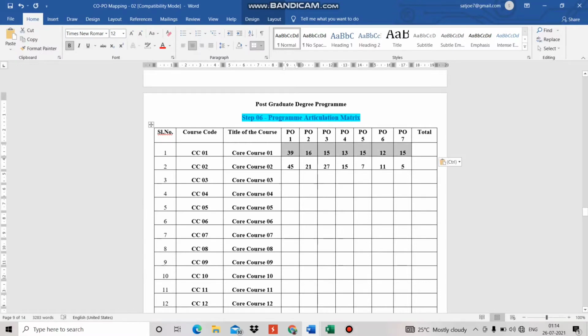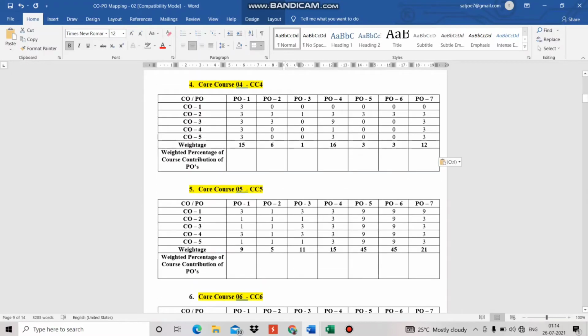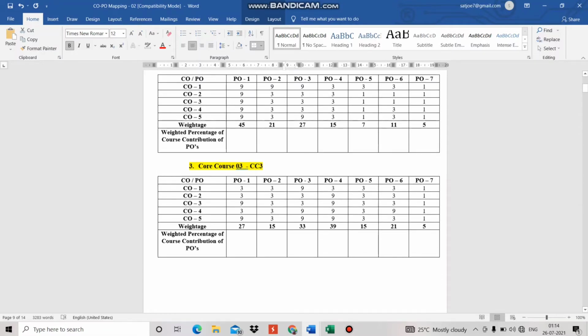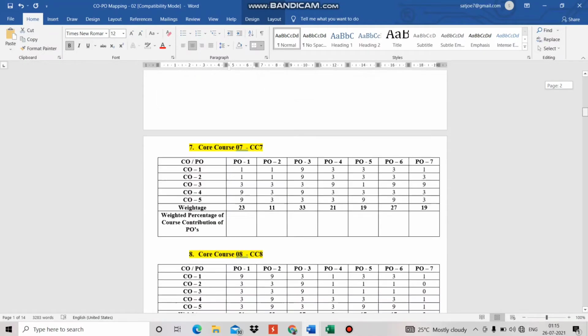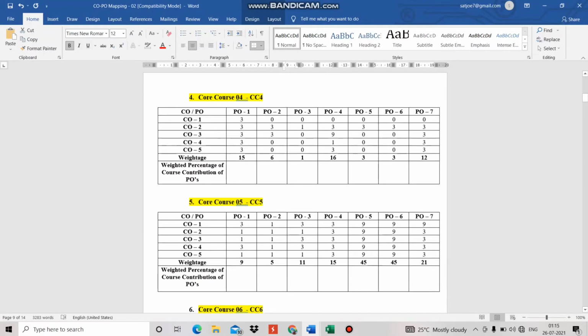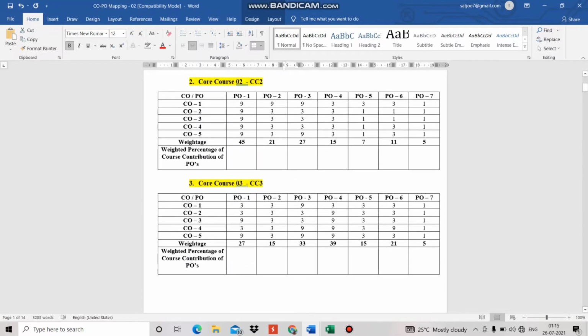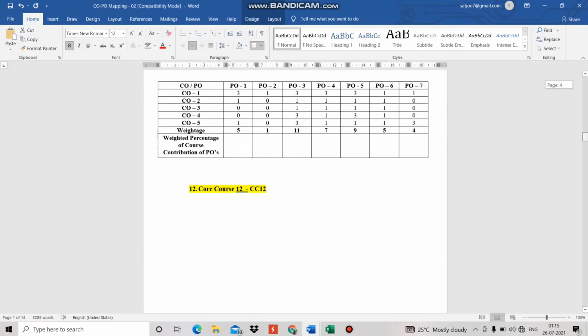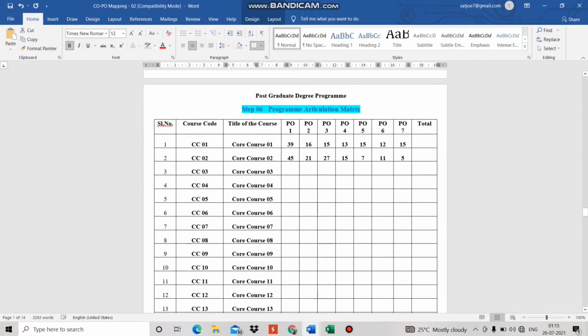Okay, now what I have to do is, again I have to go to course 2, and under that course 2 I have this particular weightage, and this particular weightage I am supposed to copy, and I have to paste it under my program articulation matrix which I have earlier done, and I am doing it again. Then again I go to my core course 3, and under the core course I have calculated my weightage, and I am going to copy that particular value, and again I have to go to the program articulation matrix and paste those values, and I have to copy the weightage of all the 23 programs, and I am supposed to copy here.